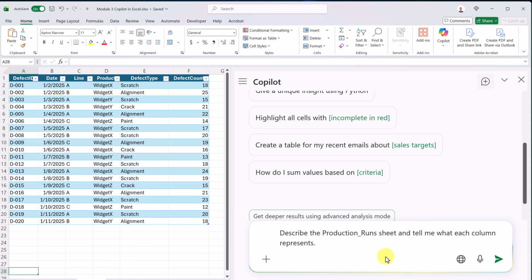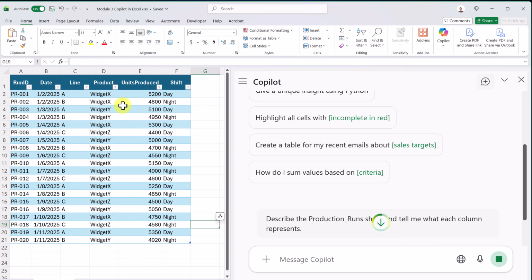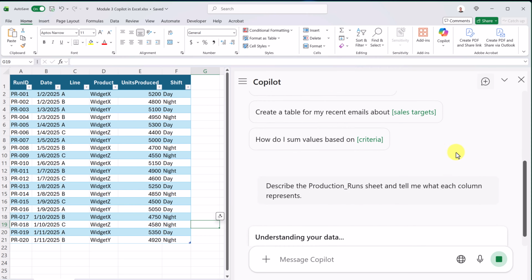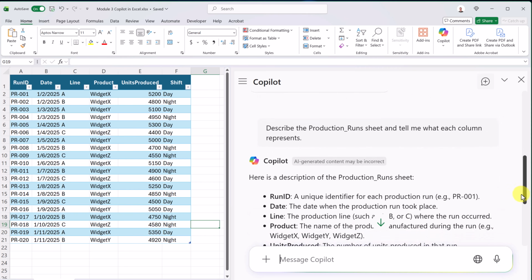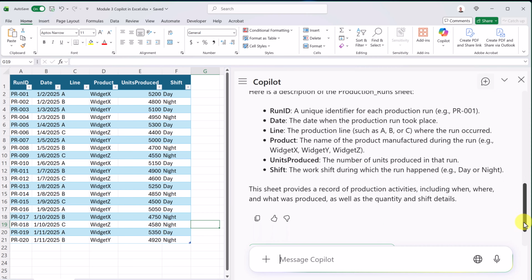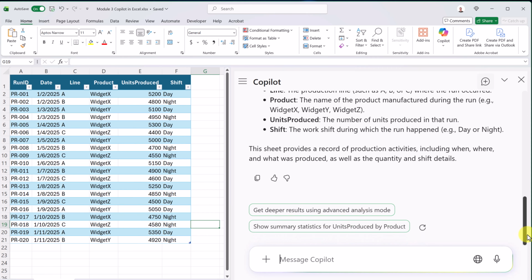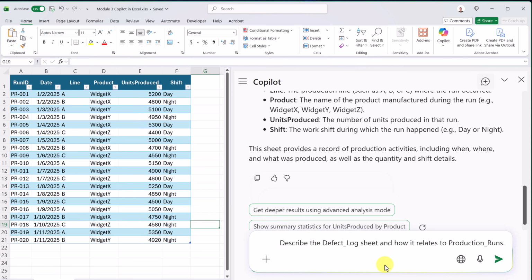Describe the production run sheet and tell me what each column represents. Something very simple. It's just going to look at this sheet right here and just look at the headings, and it should come back with a quick update. All right, so here is the description. It just looks at all the column headers. This sheet provides a record of production activities, including when, where, and what was produced. So pretty simple.